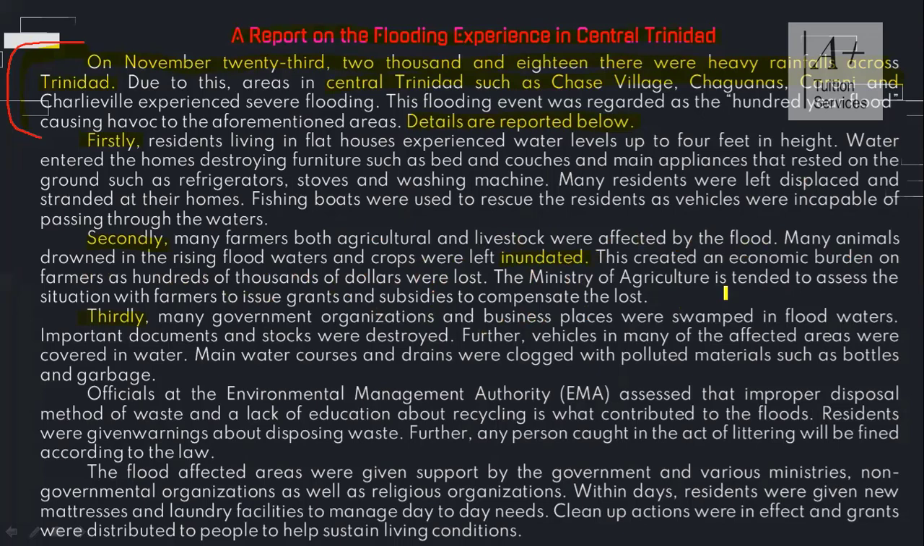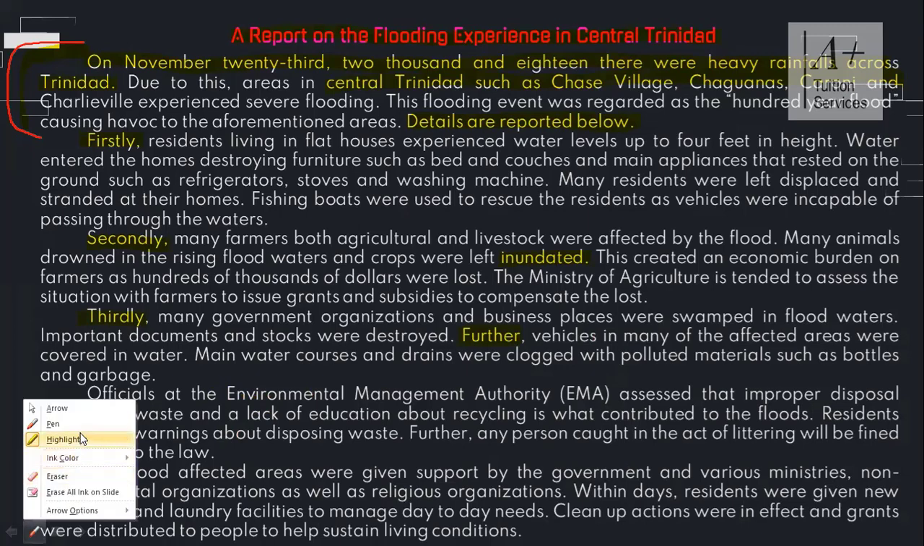Thirdly, now we move on to many government institutions that were affected. Many government organizations and business places were swamped in floodwaters. Important documents and stocks were destroyed. Further, another transitional word here, further, vehicles in many of the affected areas were covered in water. Main water courses and drains were clogged with polluted materials such as bottles and garbage. Officials of the Environmental Management Authority now.